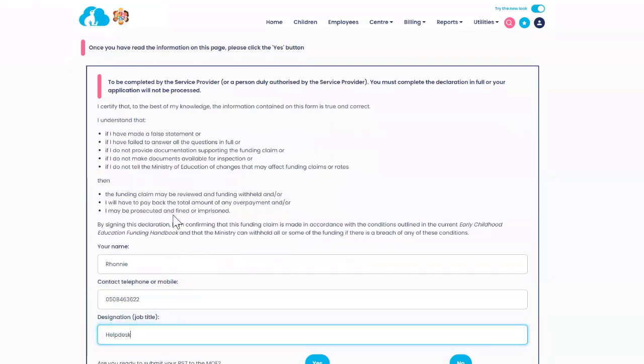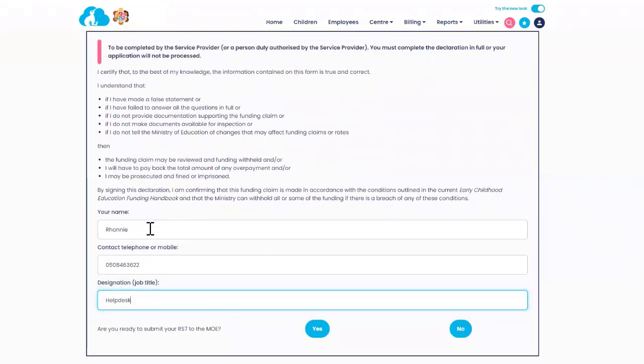So once you've reviewed the information, you're populating these fields. Are you ready to submit your RS7? You click yes to continue.